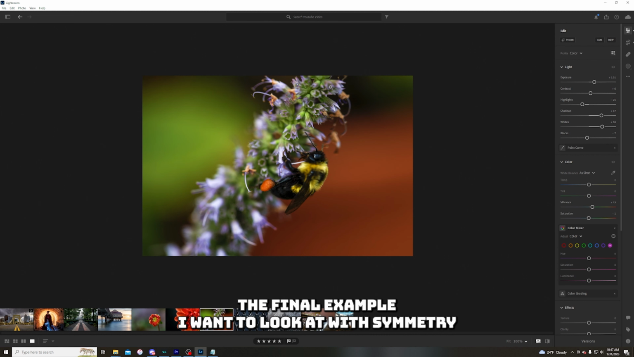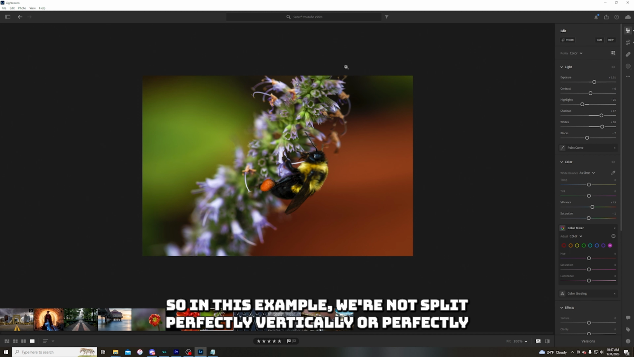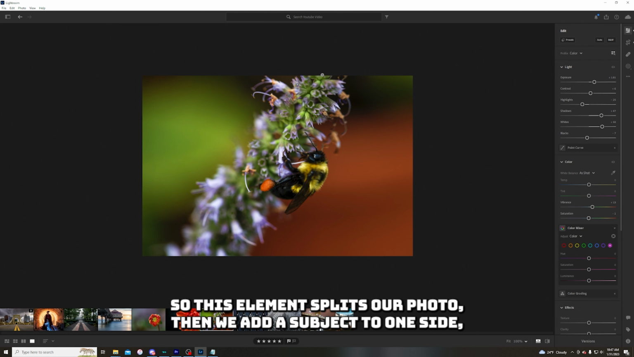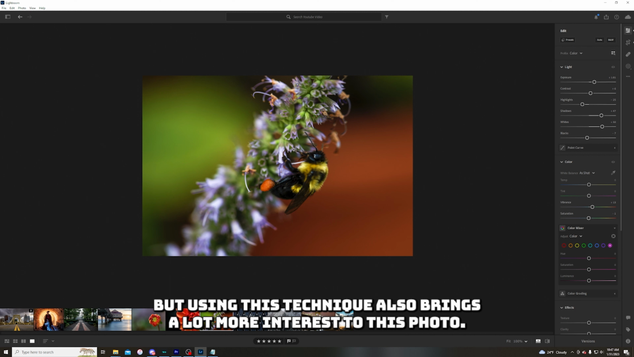The final example I want to look at with symmetry is this photo, and mostly because it's an example of very non-typical symmetry. So in this example, we're not split perfectly vertically or perfectly horizontally, we're split kind of at an angle, right? So this element splits our photo, then we add a subject to one side, which technically speaking throws off the symmetry, right? But using this technique also brings a lot more interest to this photo.